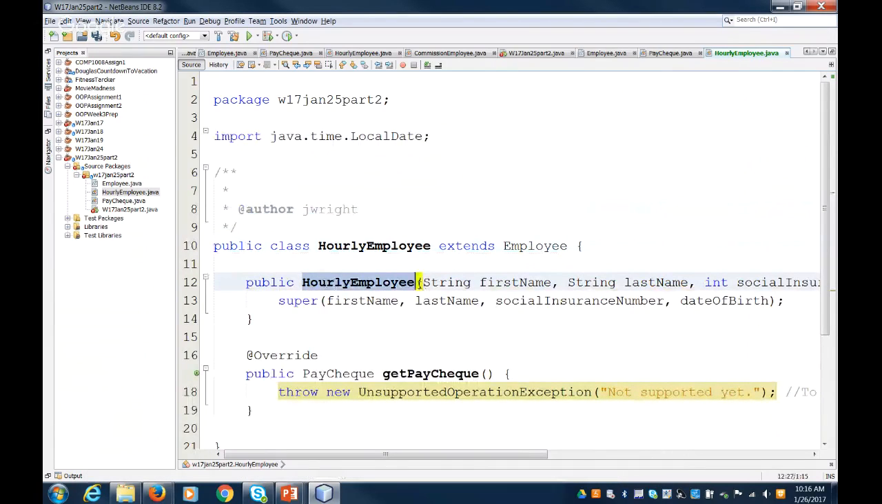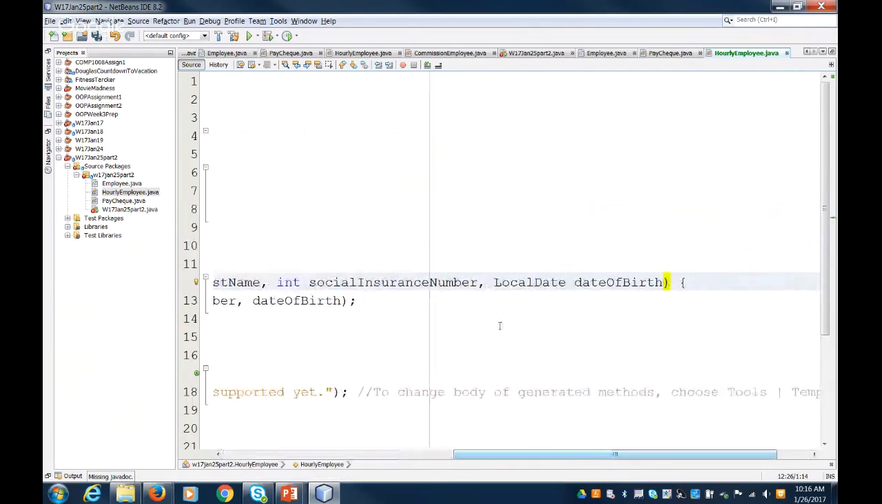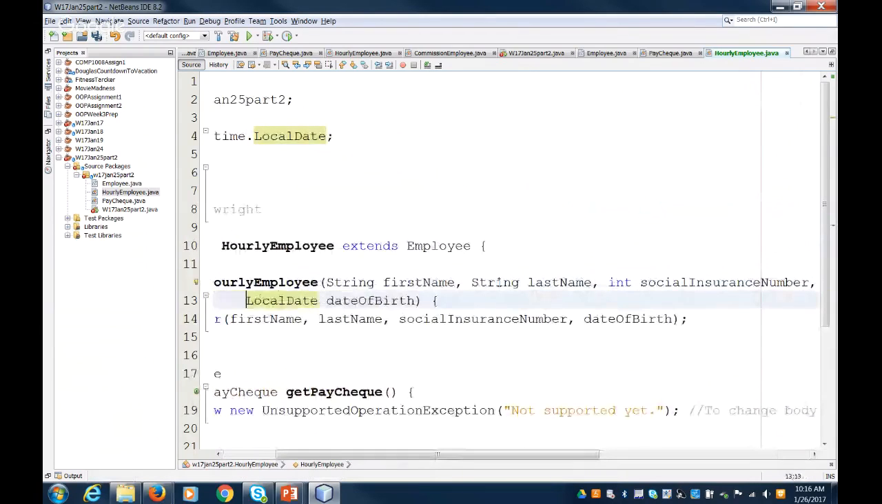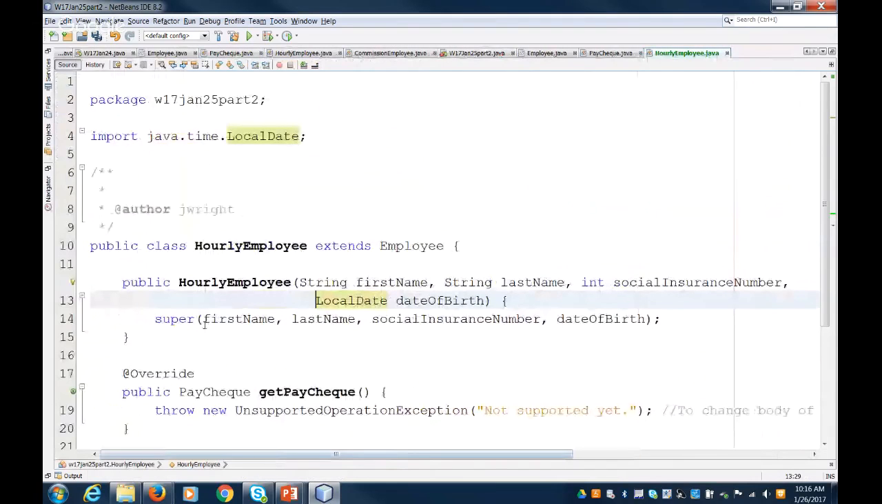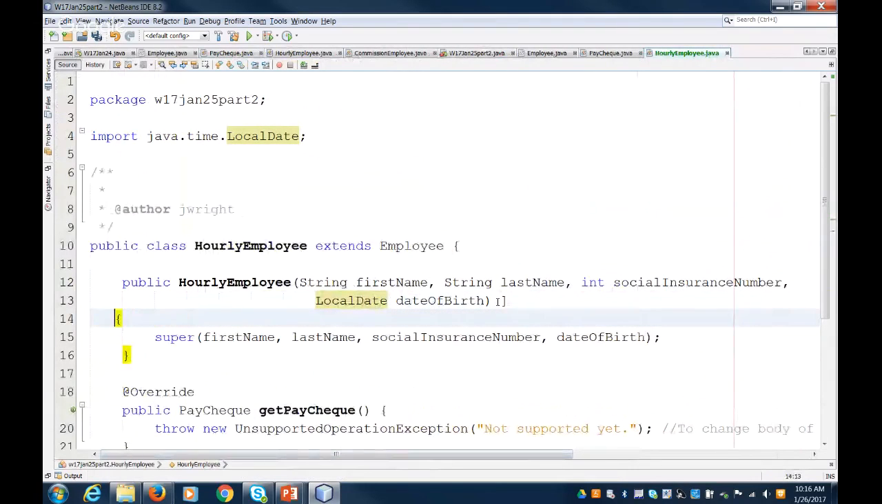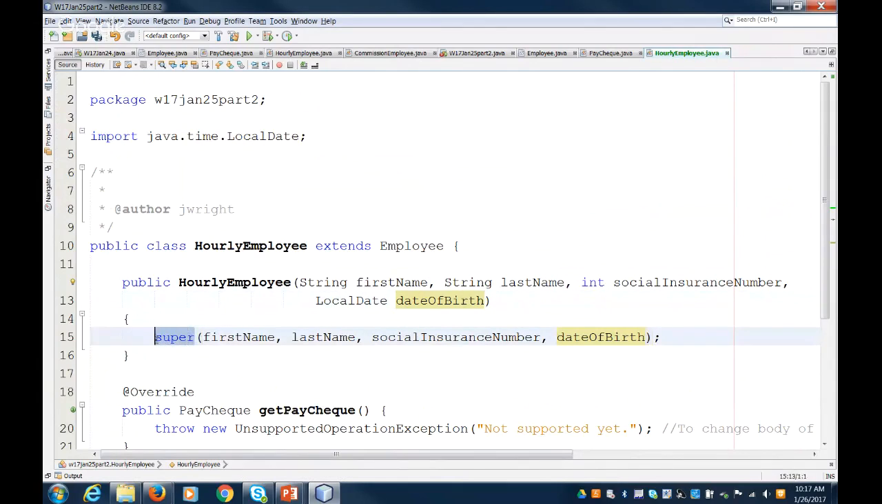So an hourly employee requires, I'm just going to hit enter here so that you can see it all on the screen at once. And maybe we'll make this a little smaller. Okay, let's do that. So what we're saying here is an hourly employee requires a first name, a last name, a social insurance number, and date of birth at minimum. And as soon as it gets that information, it calls the super, or the superclass, and it passes in a first name, a last name, social insurance number, and date of birth, right?